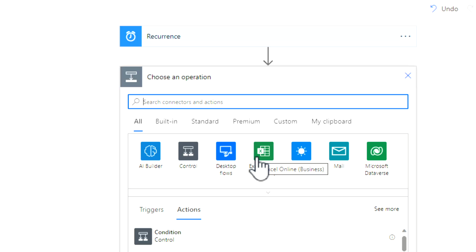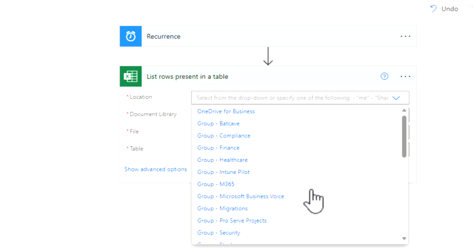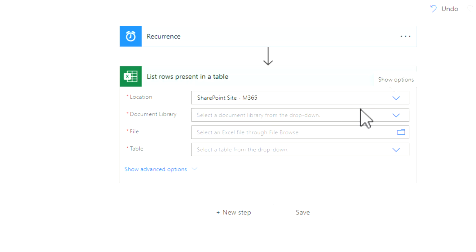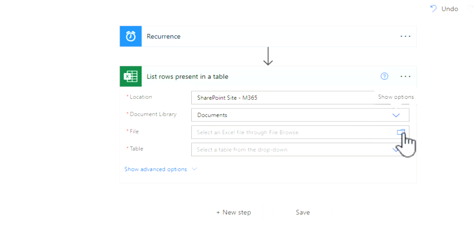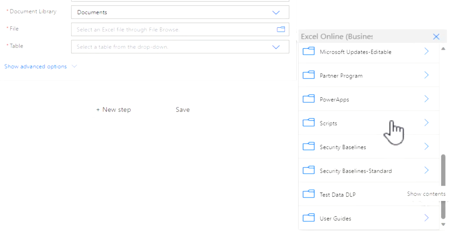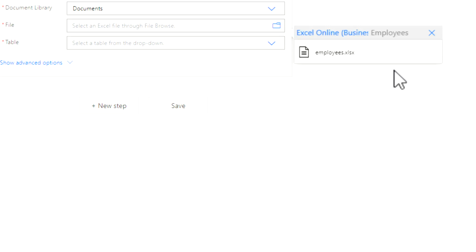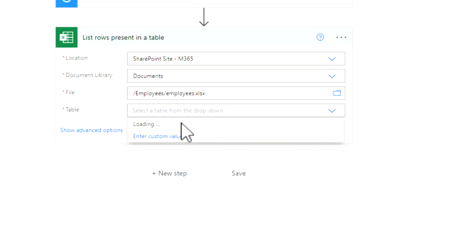So I'm going to use this Excel Online connector, and then I'm going to say list rows present in a table. For the location, you're going to look where you put this as far as the SharePoint site, if you're following along with what I'm doing here. So it's M365. The document library is documents. The file itself is under employees, and then employees here. And then the table we're looking at is just table 1, right? We just made that simplistic table.